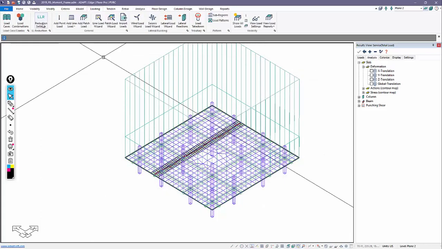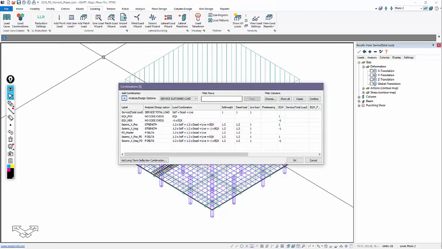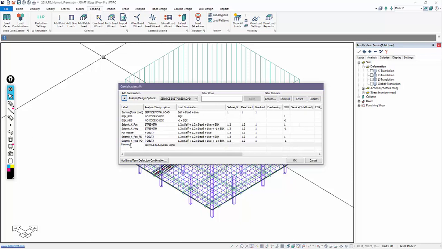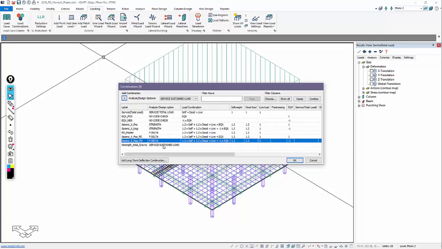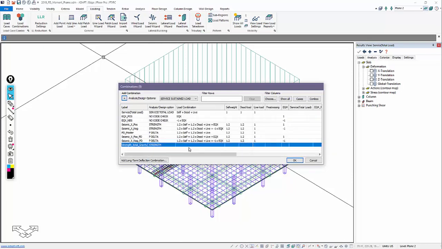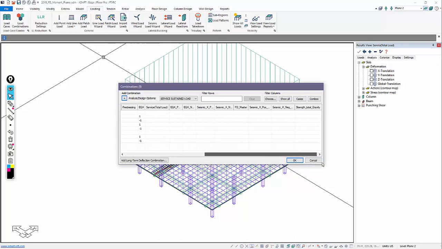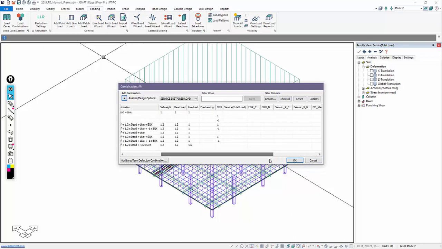So let's go back to load combos. I'm going to add one combination here. We'll call this strength total gravity. I'll change the combination type to strength, and we're going to say this is 1.2 times dead load plus 1.6 times live load plus 1 times hyperstatic. We'll scroll over to pick up that hyperstatic load case.